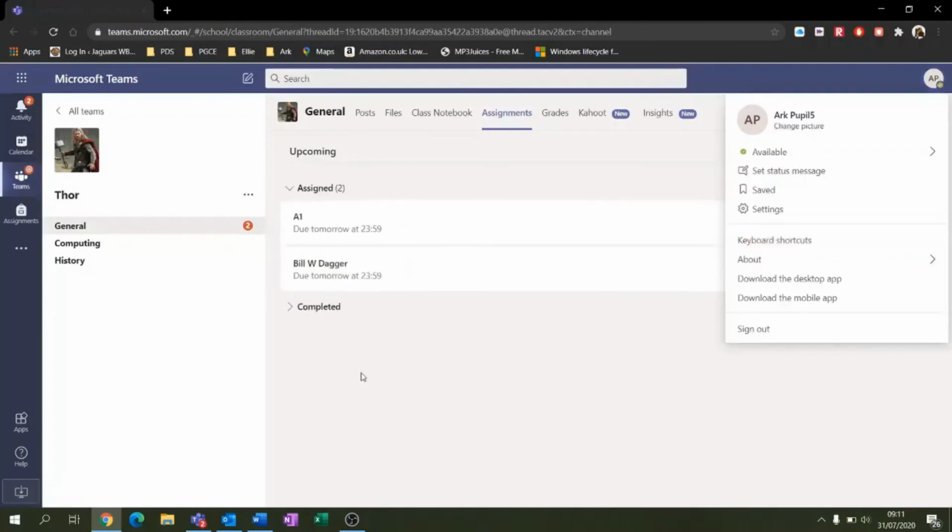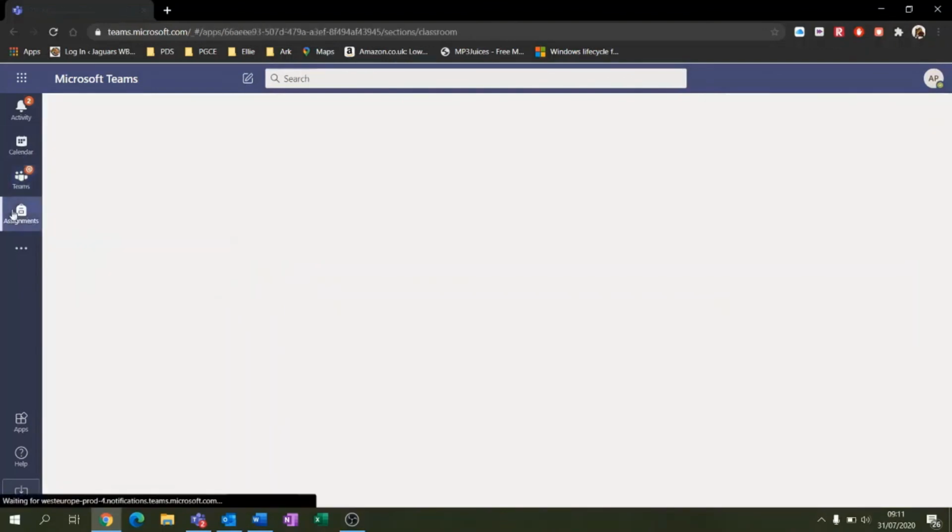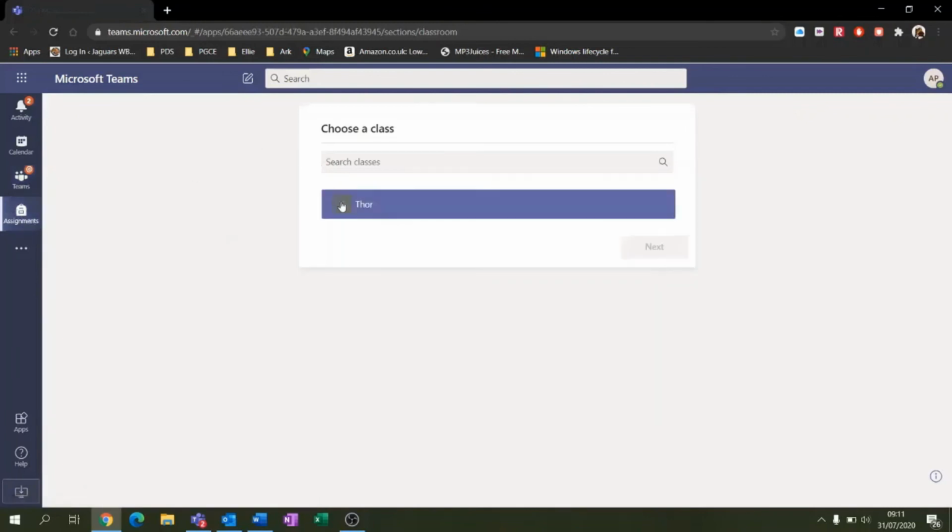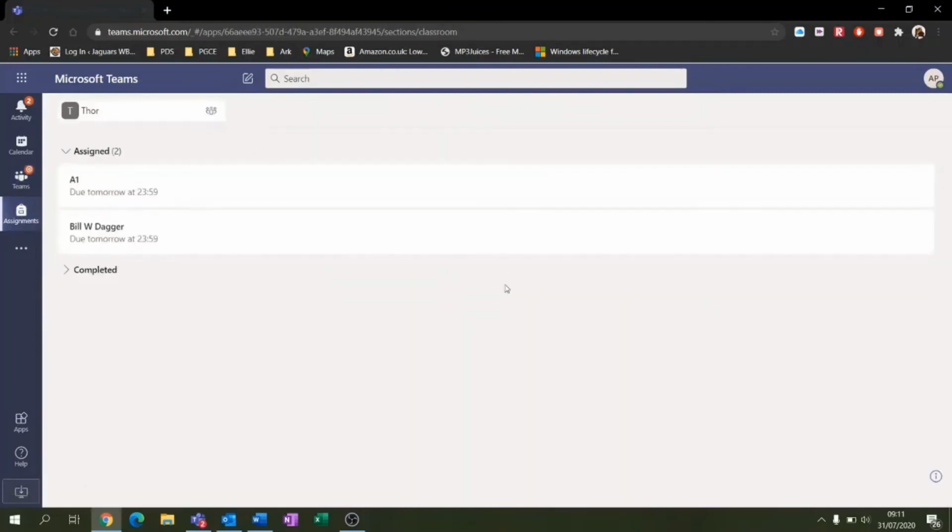And it's already logged in as Ark Pupil 5. Okay, so we have on their assignments tab, as a pupil, you get that kind of thing. Let's go to their assignments here. They're only in Thor. See, same thing both ways.